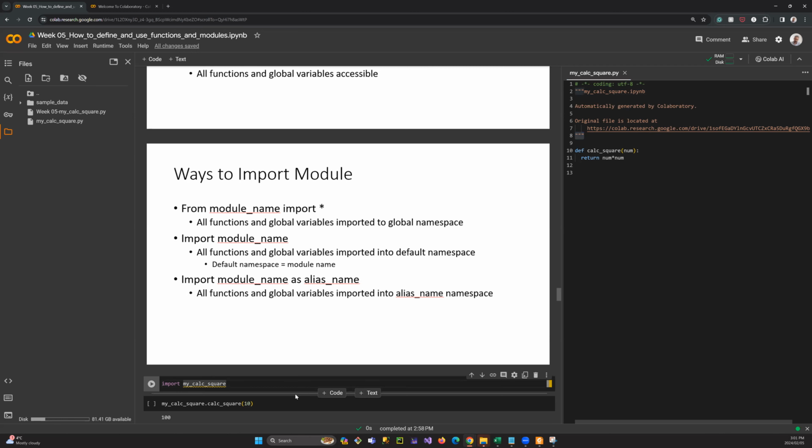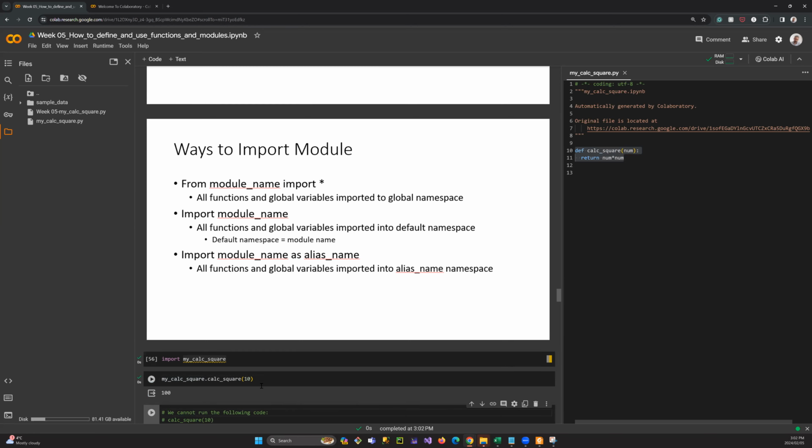And if you simply say import my_calc_square, and then if you want to access, I repeat, if you want to access the calc_square function inside that file, you need to say my_calc_square.calc_square(10). Okay, let's see what's going to happen. It's going to show us 100.